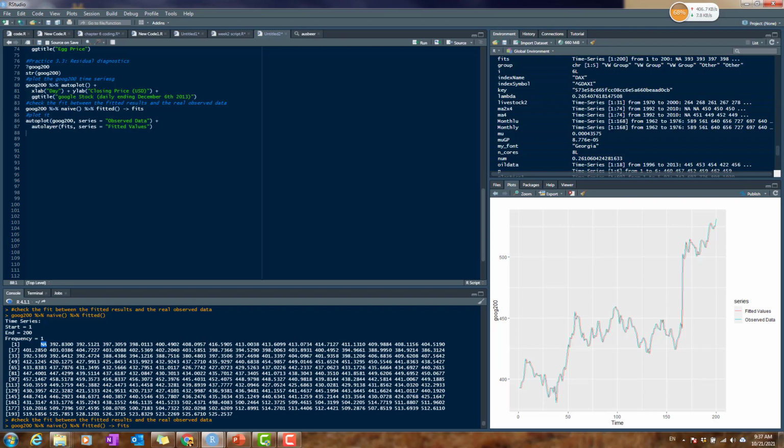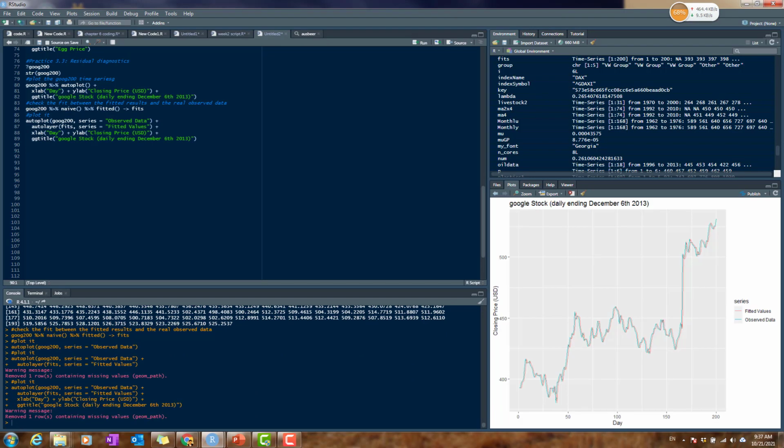Now let's do it with another layer. So I will do it fast. I will just copy it, and I want to use the same x lab, y lab, and everything else. That helps me save more time. Okay, and let's do it. And you see that everything has been fitted here. You can see how the fitted values and the real observed data are correlated with each other. And now let's go and check the residual.